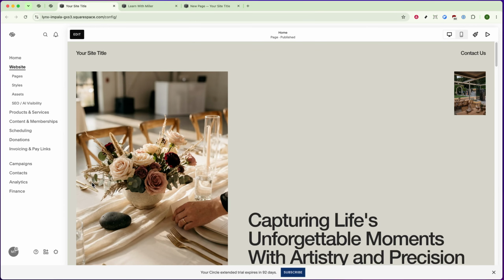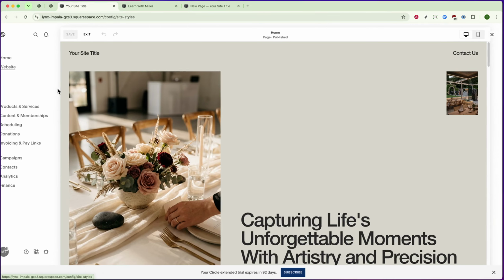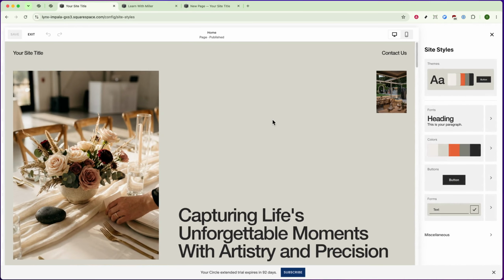Next, you'll want to navigate to the Design section. This is where all the visual customization options for your site are located. Once you're in the Design section, find and click on the Style option. This will bring up a set of tools that allow you to modify the look and feel of your website.